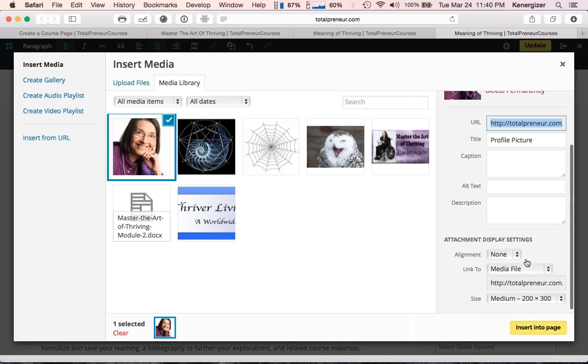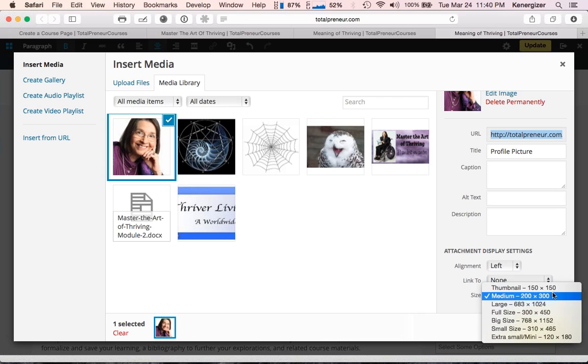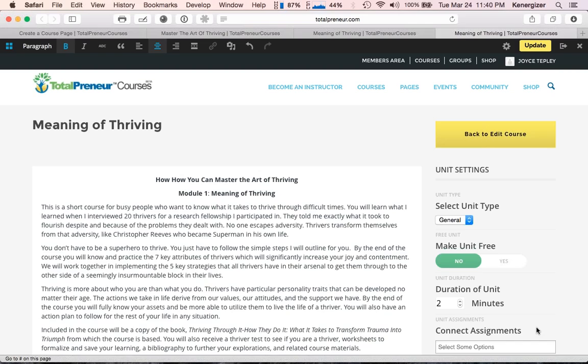So if I want to insert it into the page, all I would do is choose the alignment. Let's make it a left alignment. We're not going to link to anything because otherwise it would take us off the page, so we'll say none. I'm going to keep it as full size. I don't want medium sizes. Once again, I don't want WordPress sizing things. So, full size. Here we go. All right, and I'll just hit insert into the page.